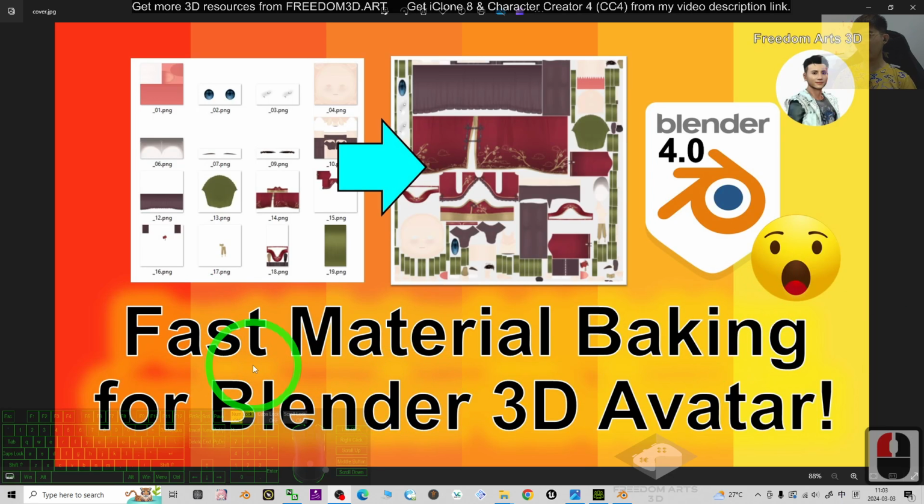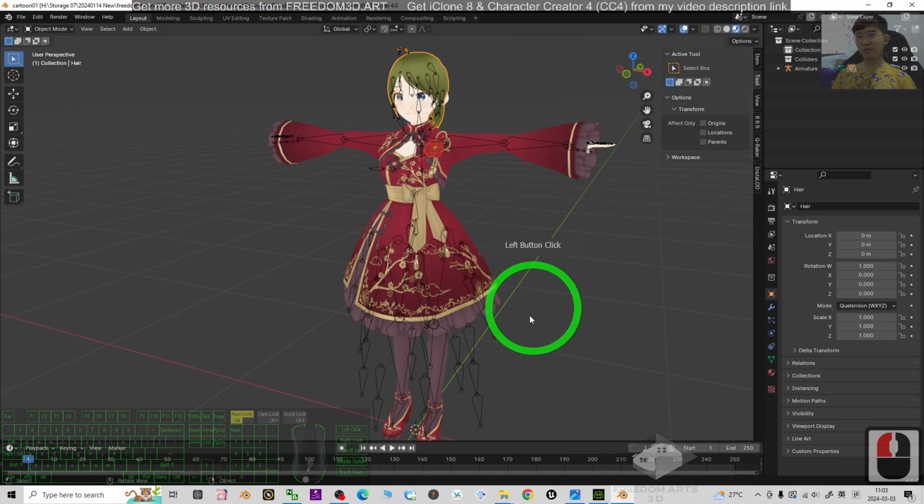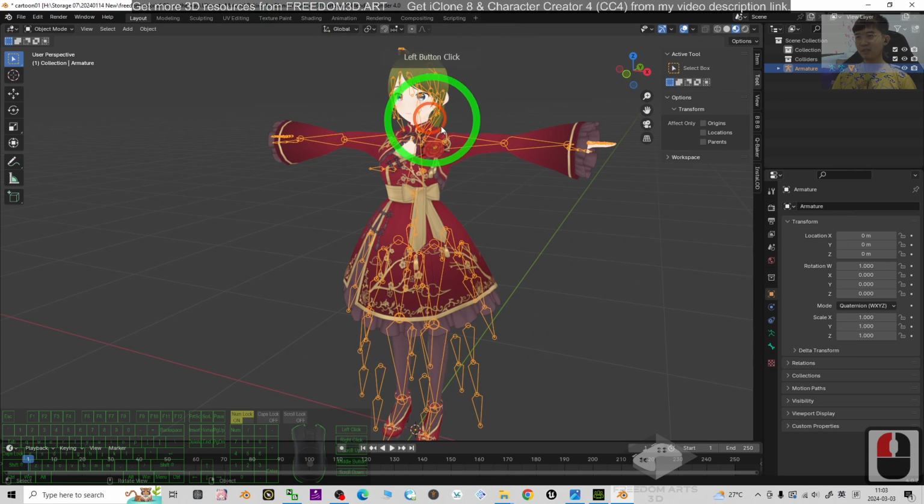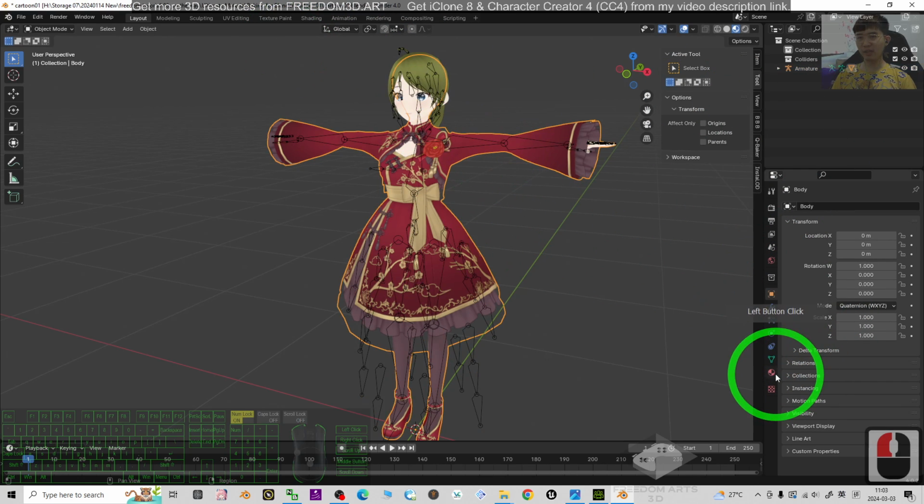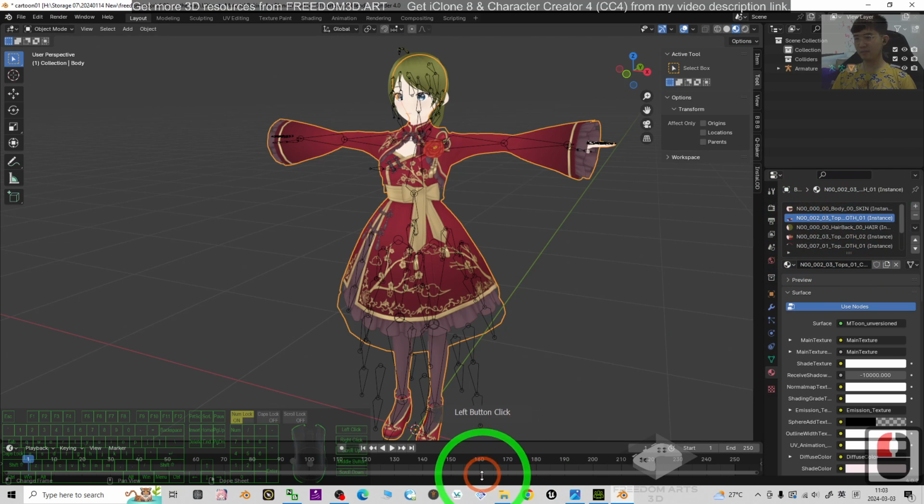Today I'm going to show you the fastest way to bake all of the materials for your Blender 3D avatar. And I'm going to show you the example. Let's say for this Blender 3D avatar, you just click and check the materials. There are so many material textures.